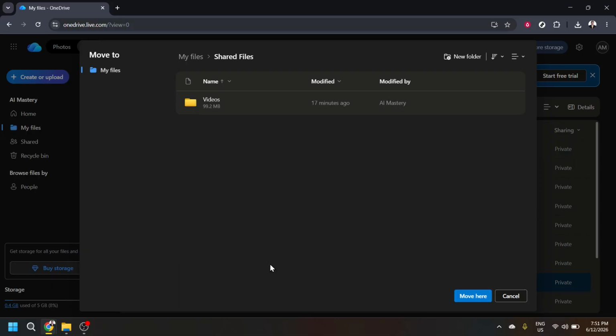If you need to create a new folder, look for the New Folder button at the top of that window and click it. But if you're moving it to an existing folder, simply click on that folder to select it. A single click is all you need. It will highlight it so you can see it's selected. This is your chance to double-check that you've picked the right spot.